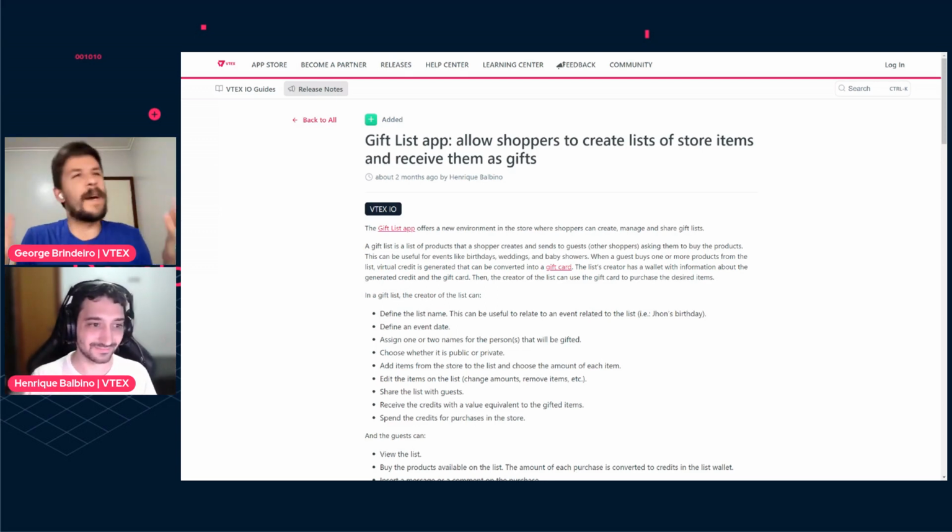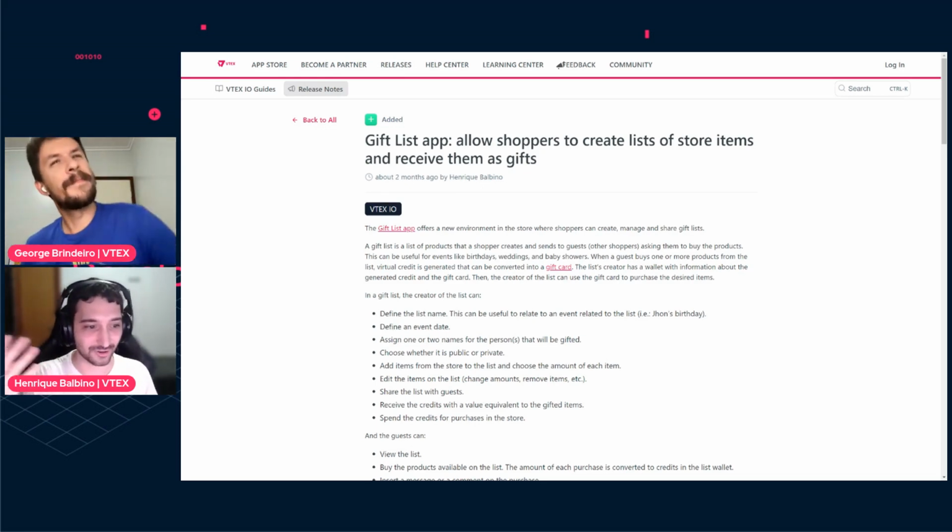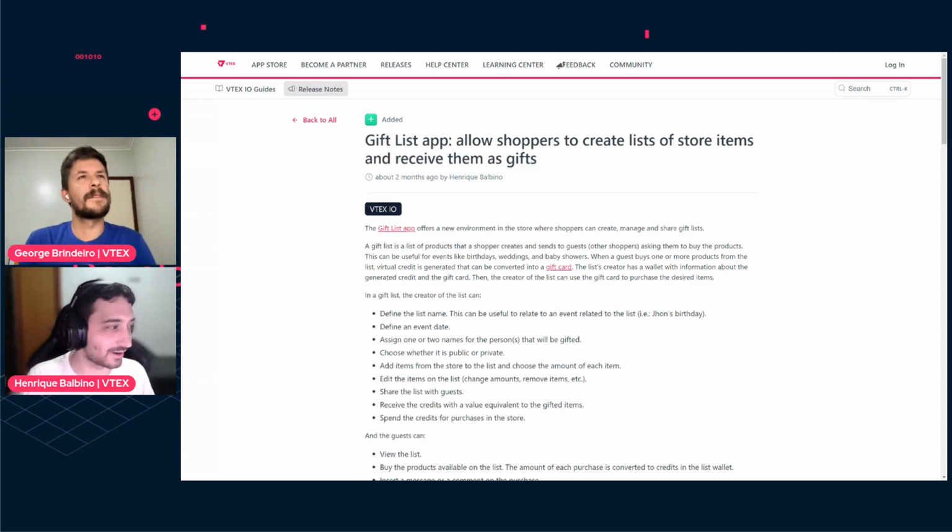So for instance, if it's my wedding, I could make a list and have my guests buy things for me. But do the items actually get bought? Exactly. It's very useful for your birthday or a wedding or a baby shower. So you can just select those items and ask other people, or Santa Claus, and they can just buy it and then you receive it.